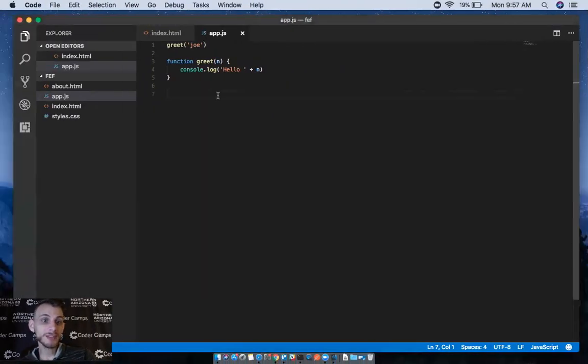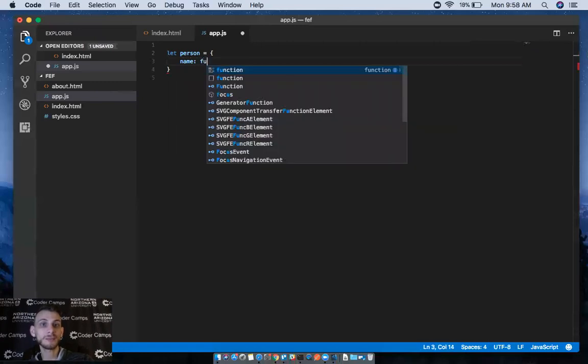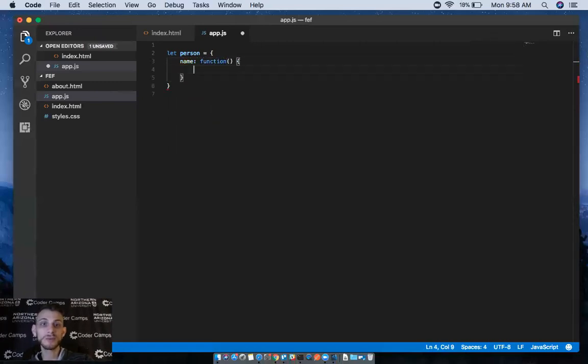Okay, so next, let's go ahead and talk about object methods. Just like we can have string values and number values inside of our object, we can also have a function as the value of one of our keys as well. So let's create a person variable, which will have a name. And instead of just passing in a hard-coded name, I'm going to pass in a function which will return the name.